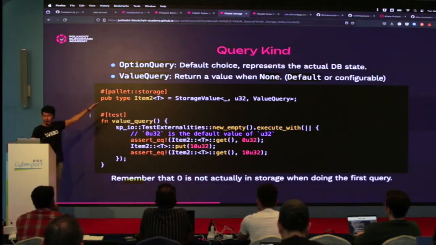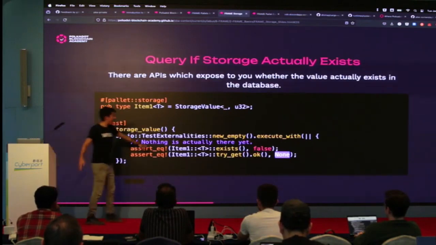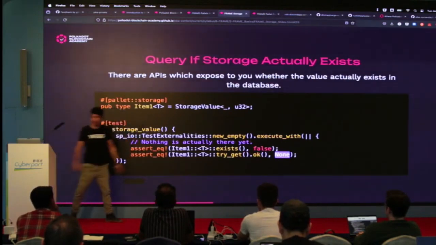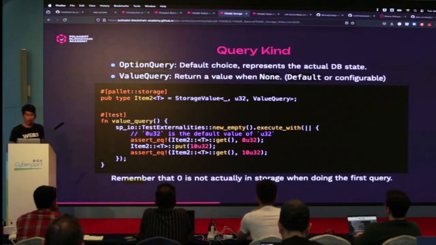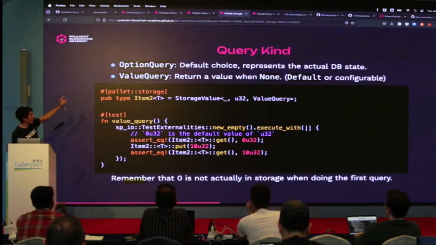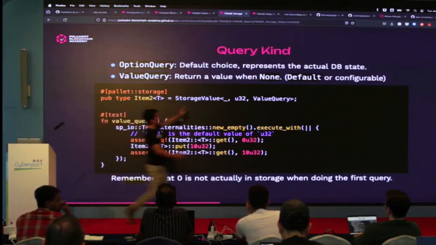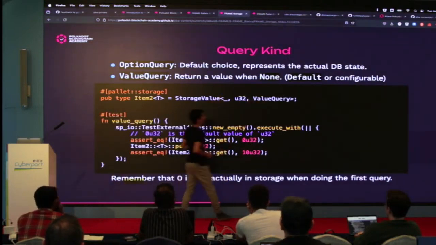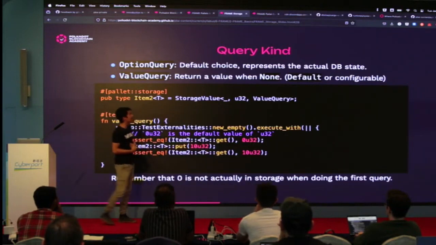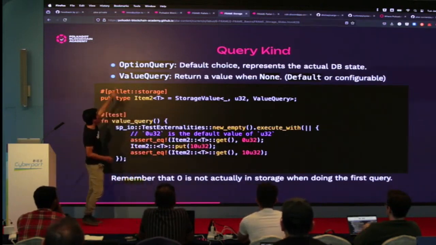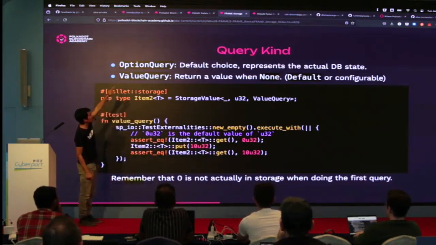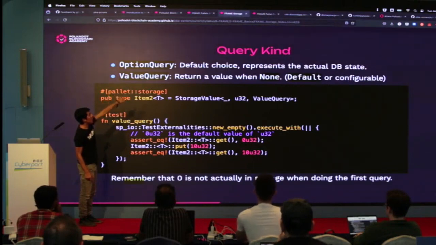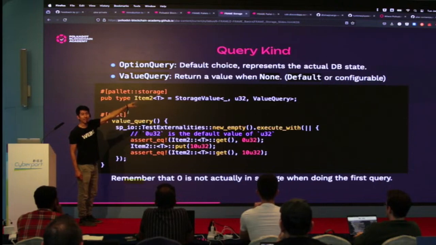Okay, so here you can basically query, does the item actually exist in the database? Is there actually a value there, right? Query kind. So we have those 2 other items here, right? The most simple one only had these 2 items. Now we can also introduce value query. We want to change it. So instead of having an option query by default, we can actually say we want a storage with a value query, where we return a value when there's none. And by default, it's the default value.